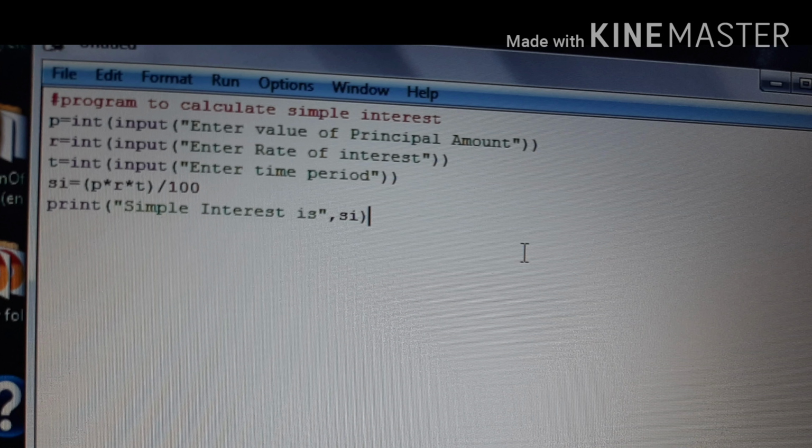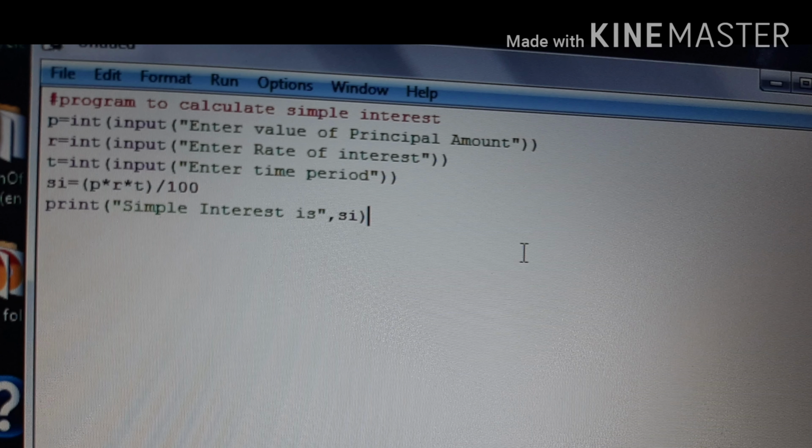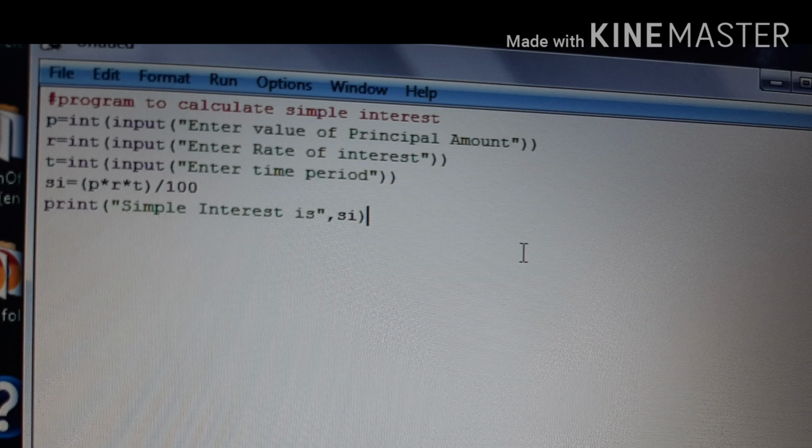"Enter the value of principal amount" will ask the user to enter the principal amount. "Enter the rate of interest" will ask the user to input the rate of interest. "Enter the time period" will ask the user to enter the time period. And these values will be stored in P, R and T.